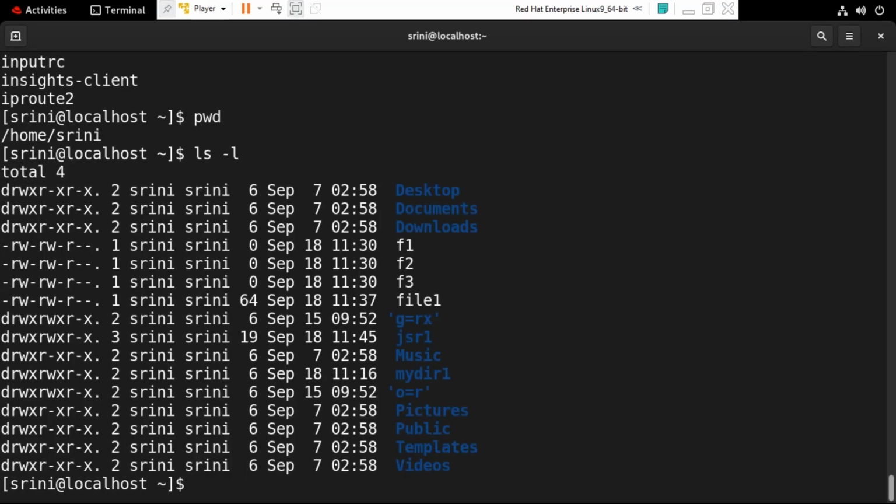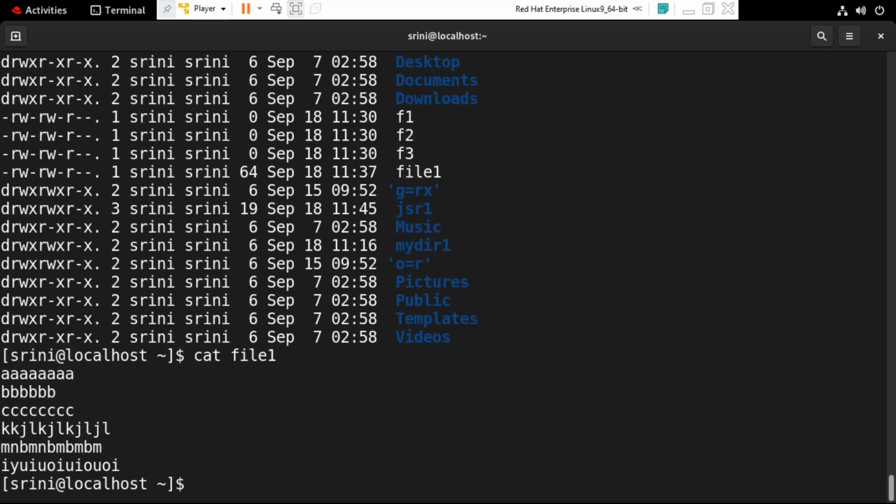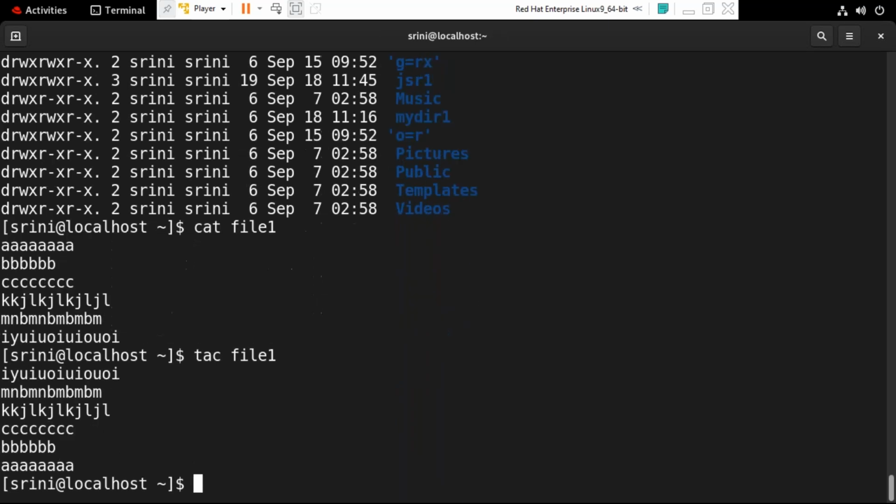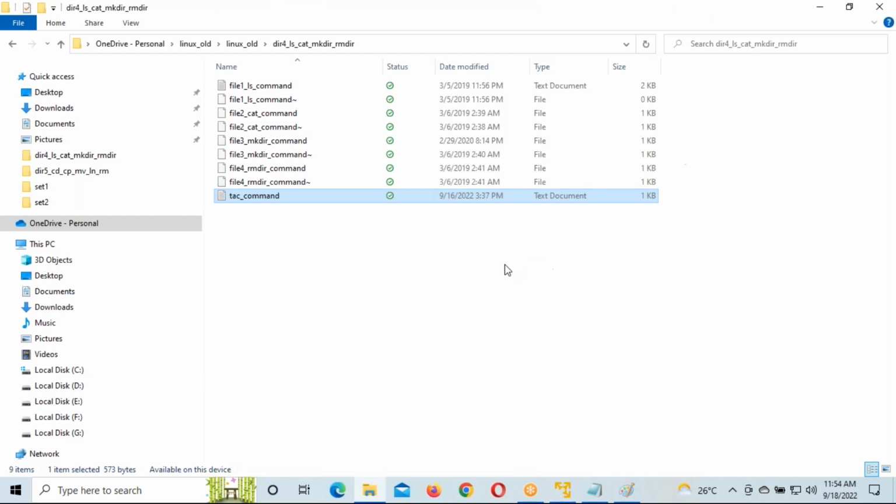ls -l. What is the file? File 1. Cat file 1. So this is the content. Tac is the opposite, the reverse of cat. Tac file 1. You see, reverse order: the last line comes first, the first line last. That is tac. Okay, cat, tac. Good. Like this we have options.